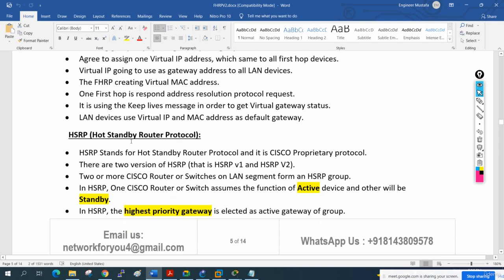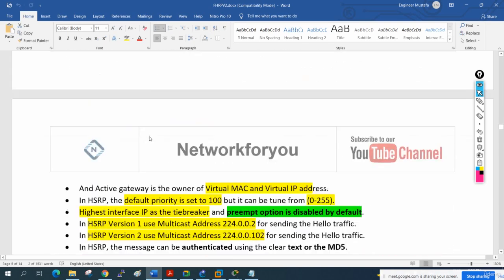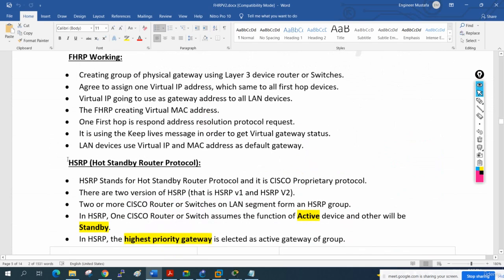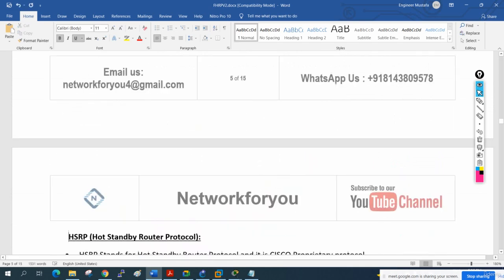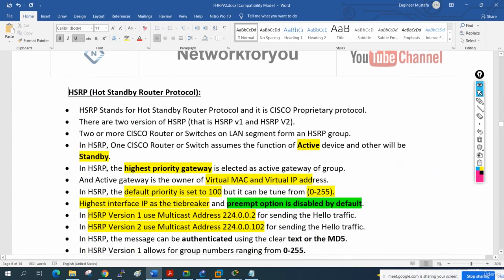So let's see first of all some theory about HSRP. Let me move to the next page. HSRP, Hot Standby Router Protocol. This is very important. In an interview you will get some questions from here also. So it is good if you remember the full form also. HSRP stands for Hot Standby Router Protocol. Some people say routing protocol, but the correct term is router protocol.